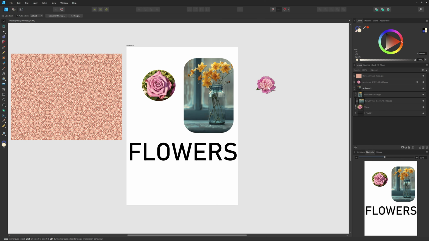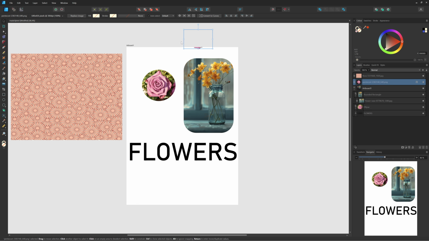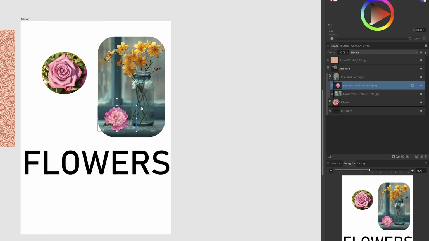But we can still add other items inside of this rounded rectangle. So here I have this flower, and I'm just going to put it here. But now it's not clipped inside of our clipping mask. As you can see, I can move it around. And you can see here in the layers, it's on top of my artboard, but it's not inside of the rounded rectangle. Same thing. Just drag it on top of that rounded rectangle, and as you can see now in the preview and here in the layers window, it is now part of this clipping.